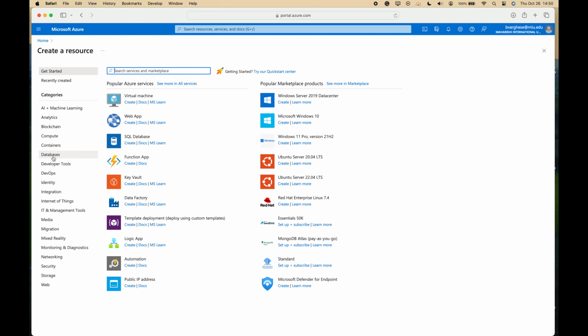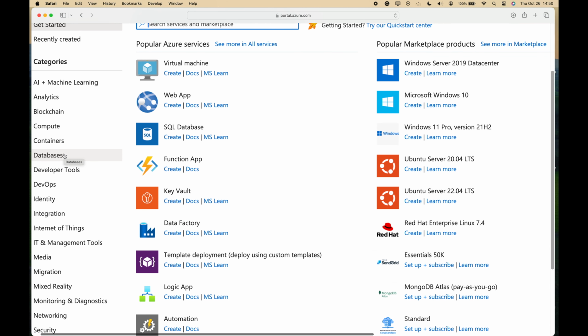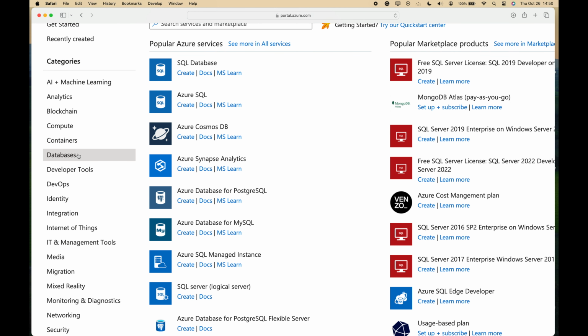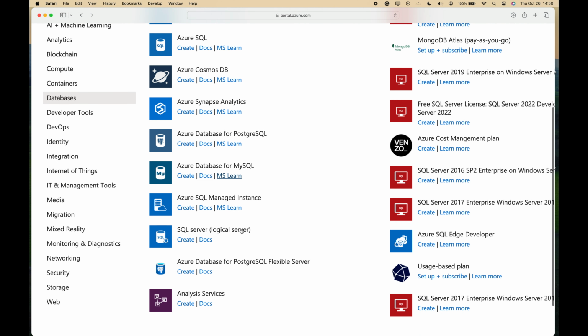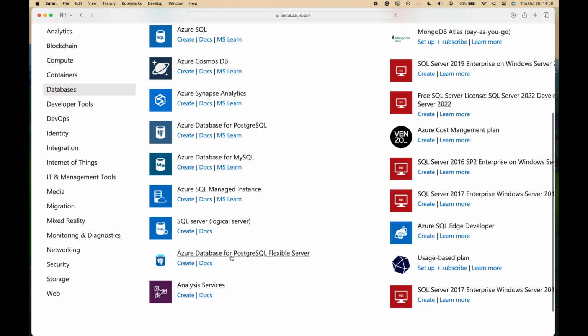Under the category, click Databases. Then below the title, Azure Database for Postgres Flexible Server, click Create.